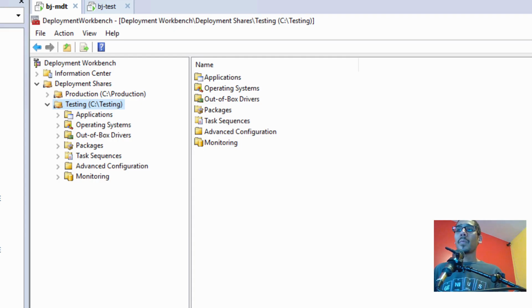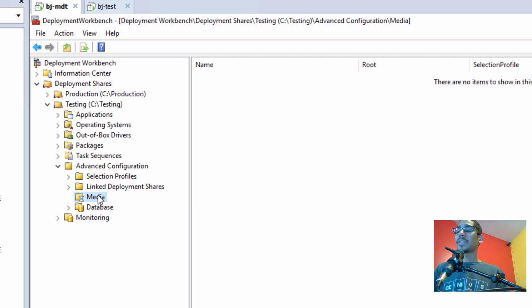You're probably saying to yourself, what if I'm not using WDS? Well, whatever way you're doing it within your production environment, do it the same way as your testing environment. If you're doing it as a flash drive, go inside Advanced Configuration, go to Media, and create your ISO and burn it onto a flash drive. It's the same concept as your production. The only difference is you have two deployments here, guys.